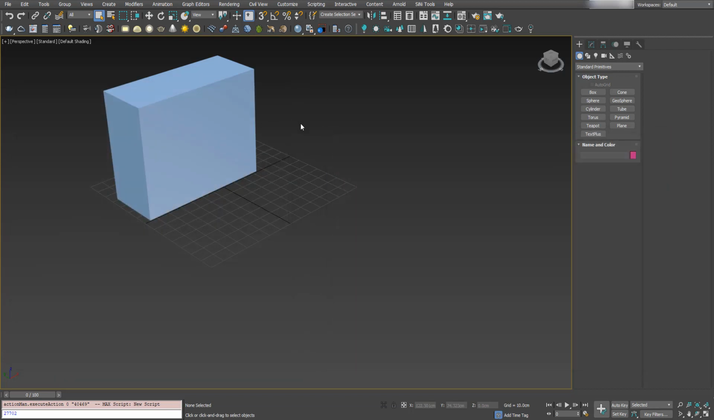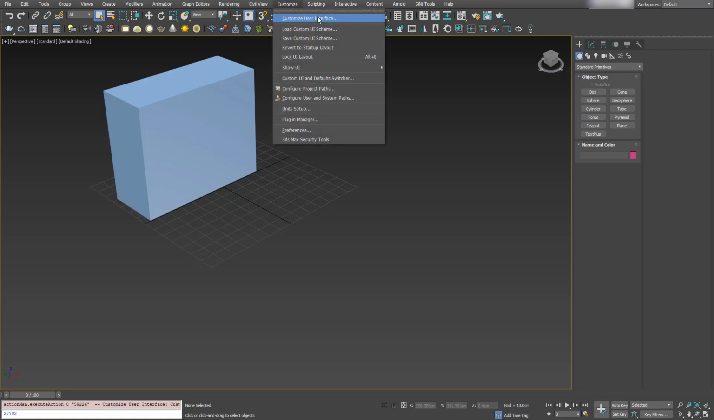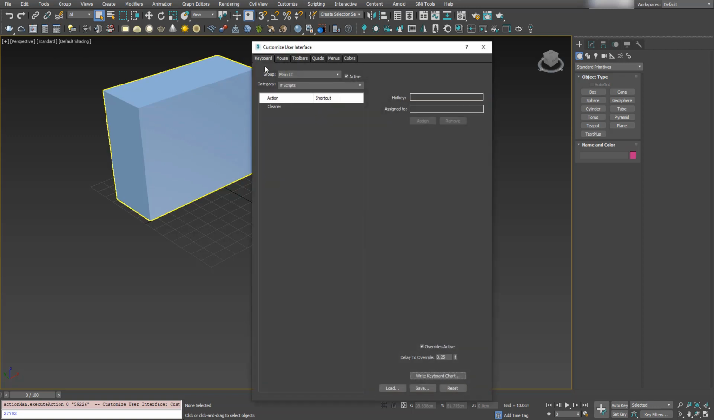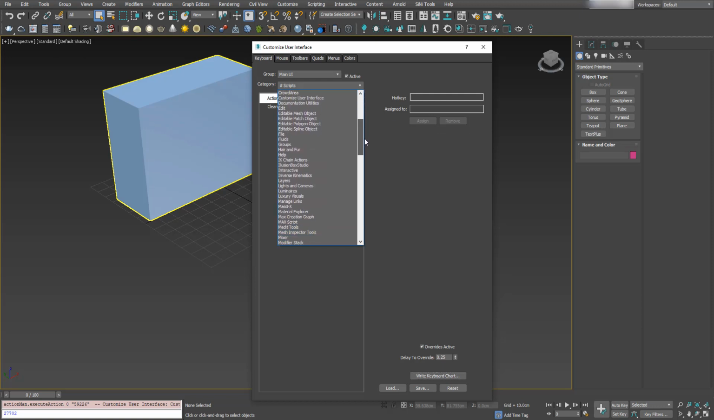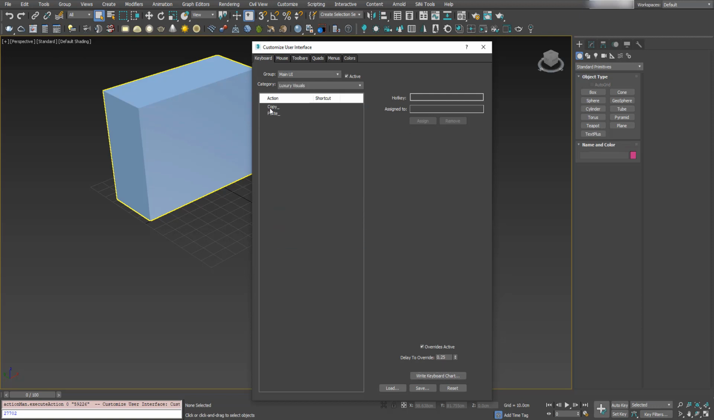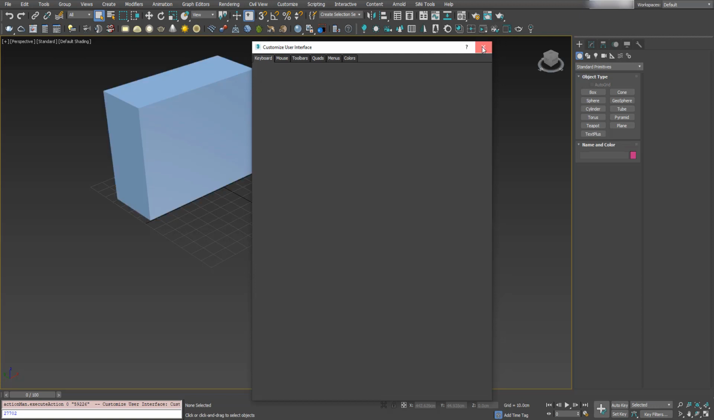So we can close these down now. And now we can go to Customize, Customize User Interface. And under Keyboard, we're going to click this category drop down, and that's why we added a category. And we're going to scroll to Luxury Visuals, and you'll see Copy and Paste here. So I'm going to select Copy, and I'm going to assign Control Shift C to this as the shortcut and hit assign. And on paste, I'm going to hit Control Shift V, and I'm going to assign that.